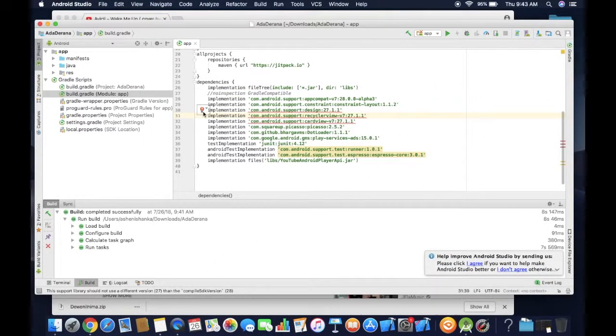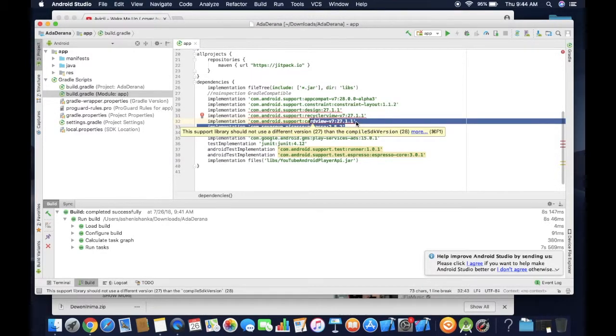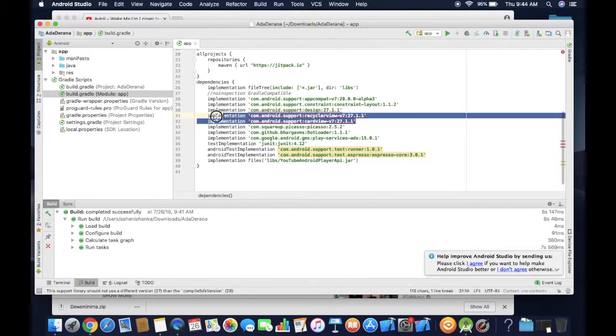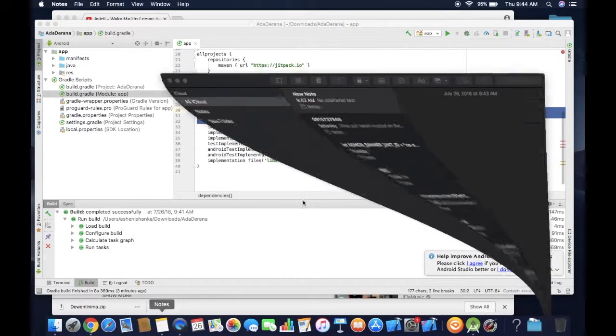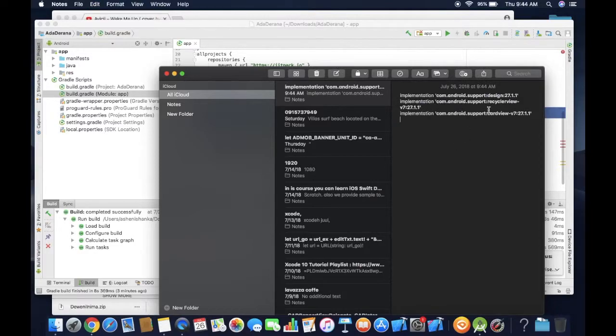Hello, let's see how to fix the error called "The support library should not use a different version than the compile SDK version." First of all, you have to note these old dependencies that got this error. I'm going to copy this code and paste it here in Notepad.